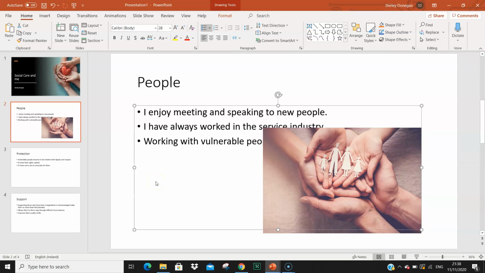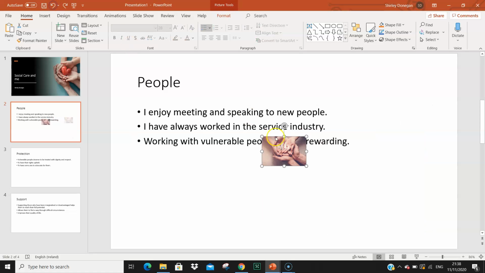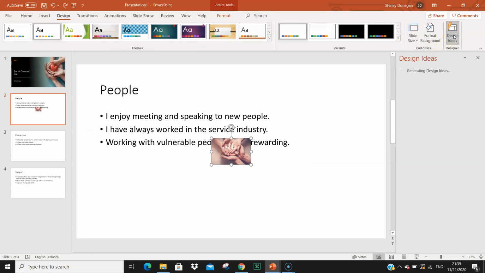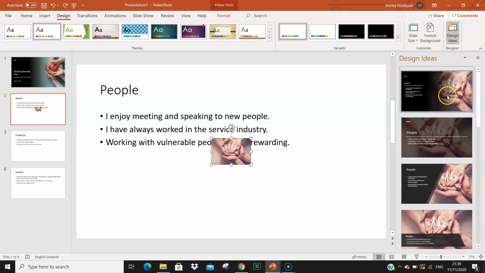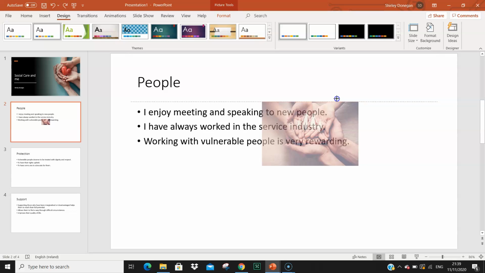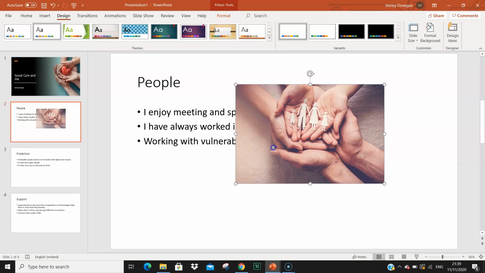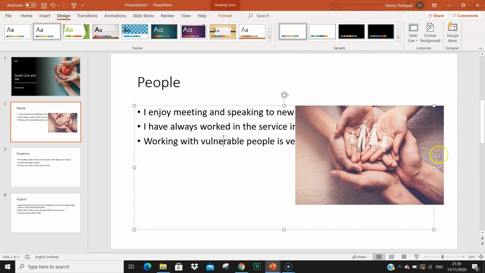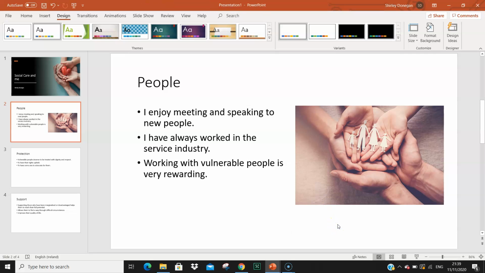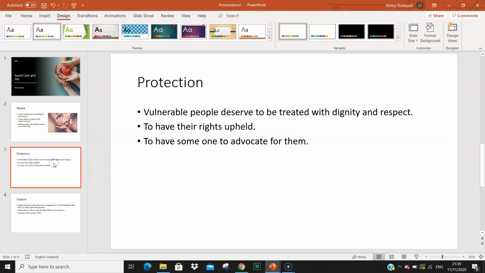So it disappeared on me. So we're going to bring back our design ideas, and I'm going to choose one from there, which for some reason isn't applying, which is fine. You can manage without it. So I can put my picture there, and I can move my text so it's not interfering with it. Okay, and I move on to my next slide then.